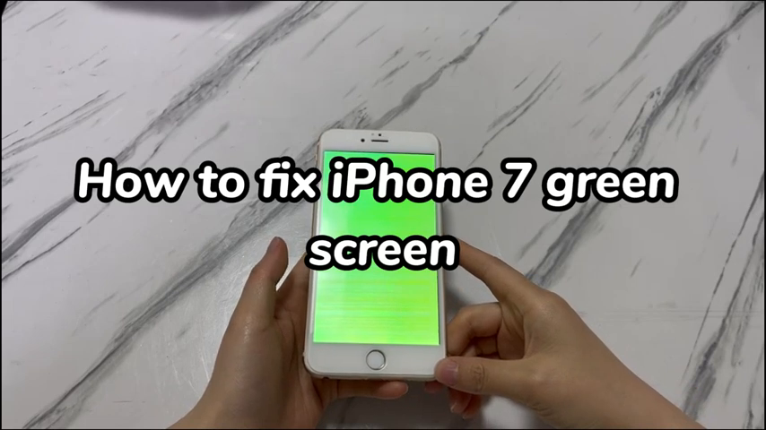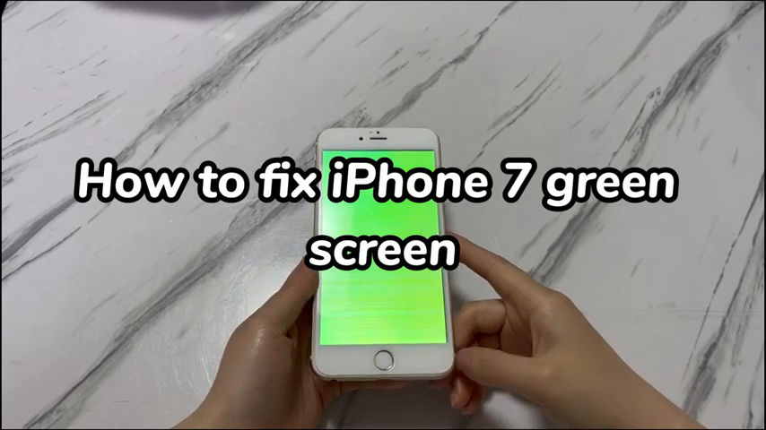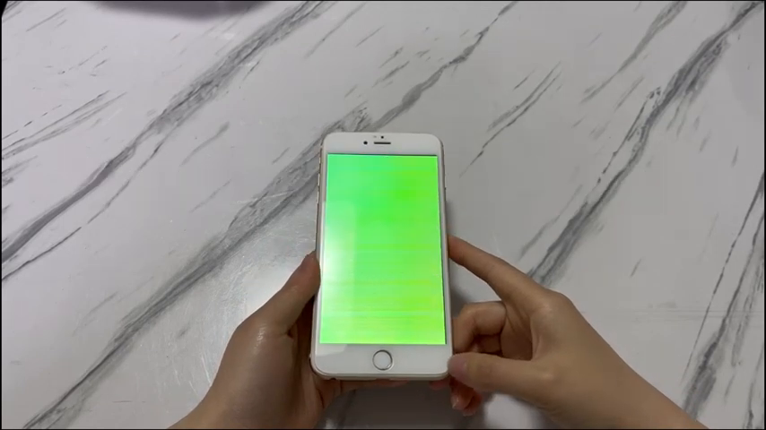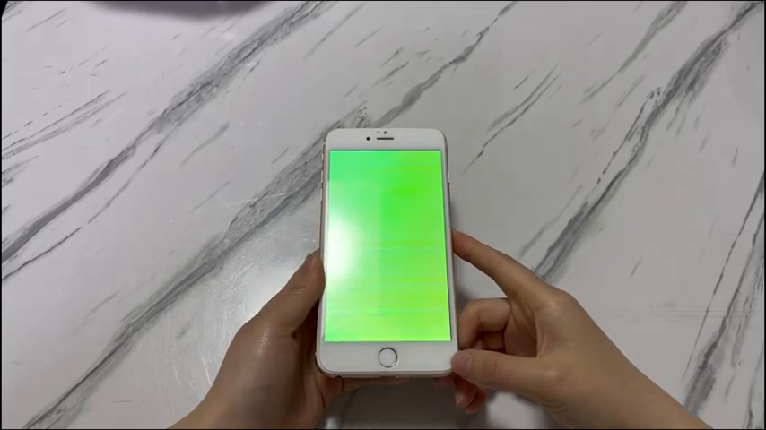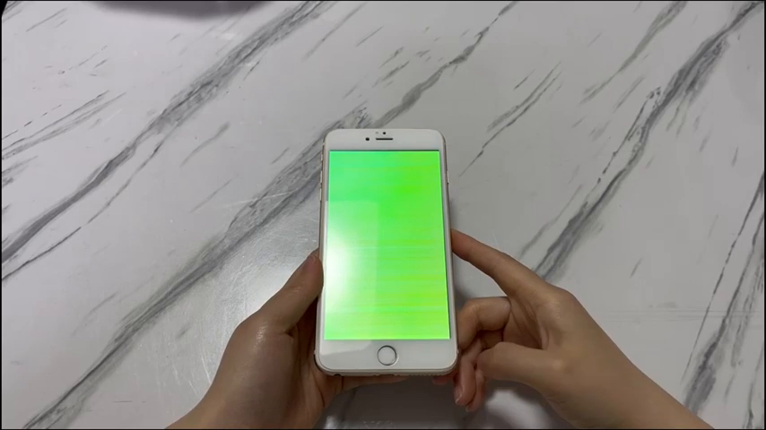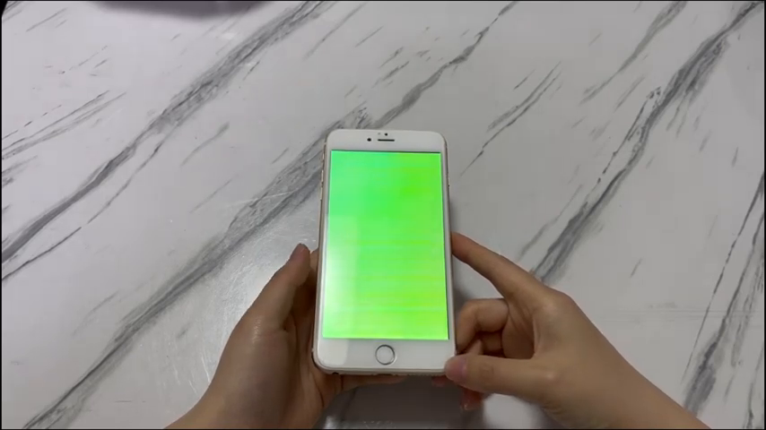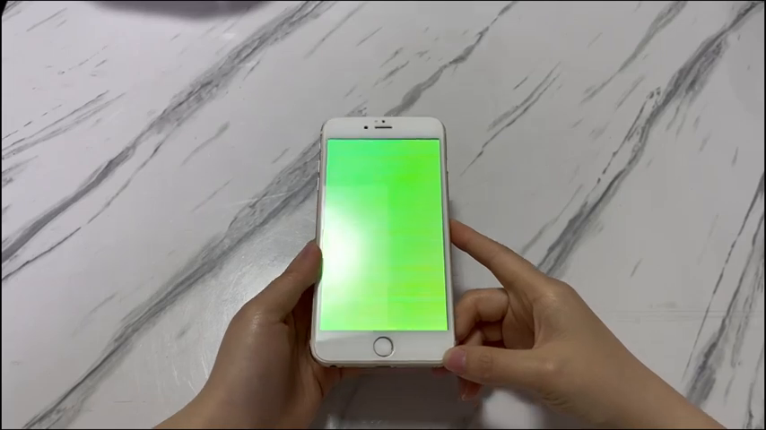You might rely on your iPhone 7 or iPhone 7 Plus to do jobs or chat with friends. So when the iPhone 7 screen turns green suddenly, it can be extremely frustrating. The display might show a green tint or be completely green, sometimes along with horizontal lines. Many factors could cause the iPhone 7 green screen of death.